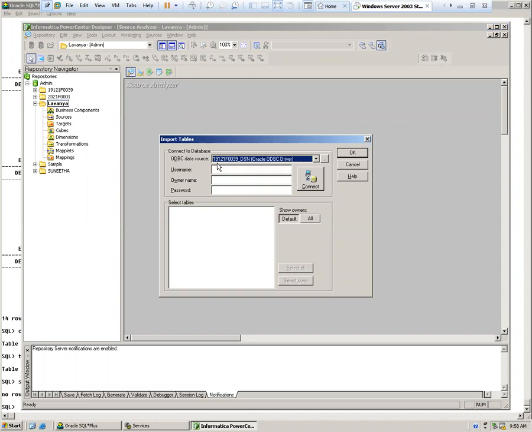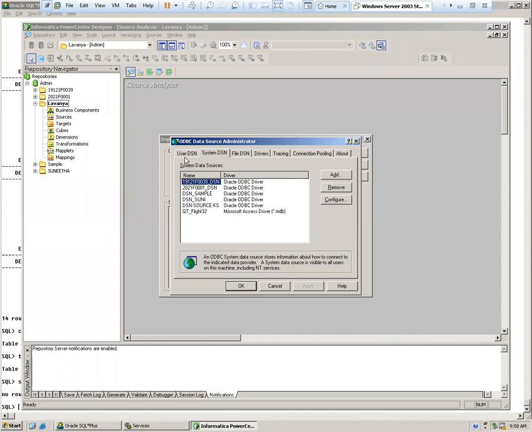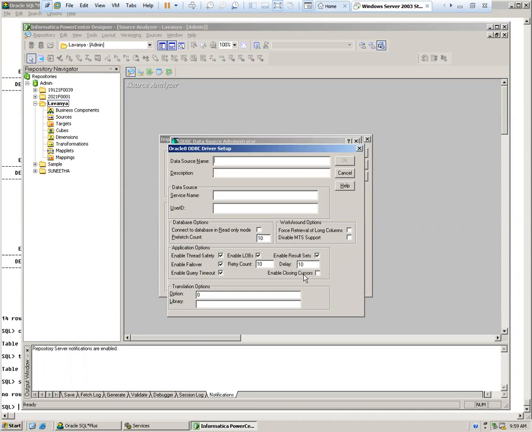Already in the previous class, we have created the DSN. Now I want to create my own DSN. That is, a system DSN I want to create. Then I click on the system DSN tab here and I click on the add button. If I click on the add button, I check that the Oracle ODBC driver is available, because I need to connect to Oracle SQL Plus. So what is the driver that is supporting? The supporting driver is the Oracle ODBC driver. I click on OK.